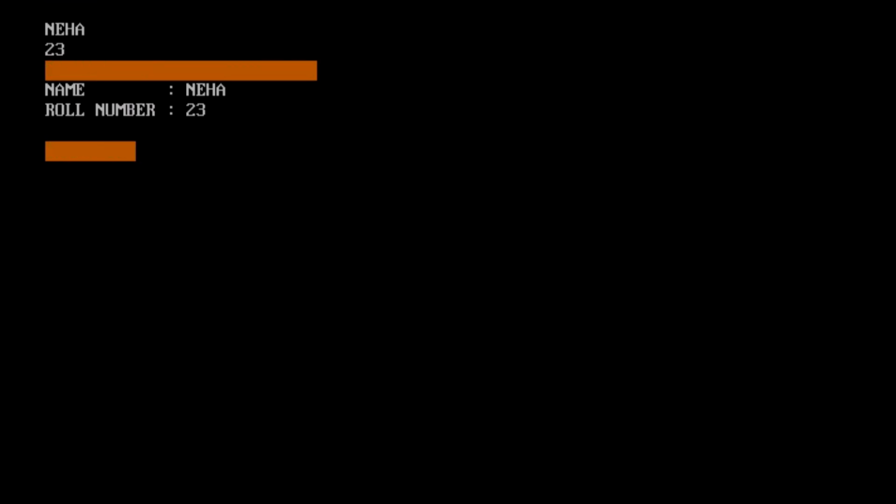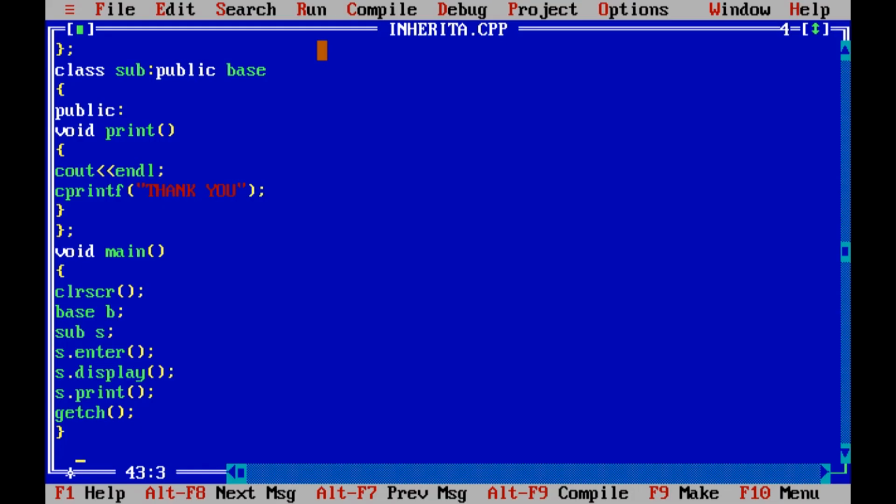If we call the display function first, then we don't have the value for name and roll number, and it will show a garbage value. We can see how. If we do not call the enter function, let's say we use this comment, this double slash. Now this is taken as not part of the program. Think of it as not being in the program.